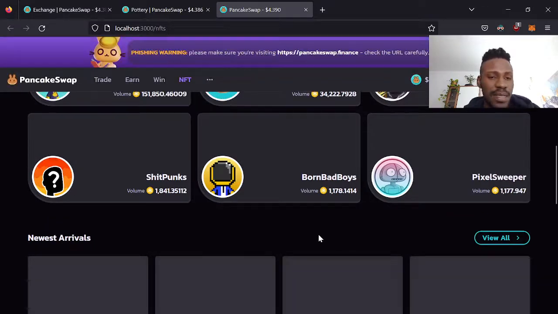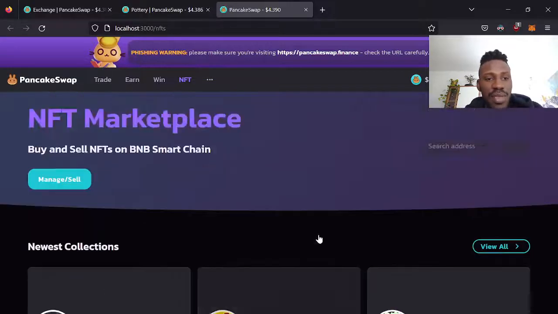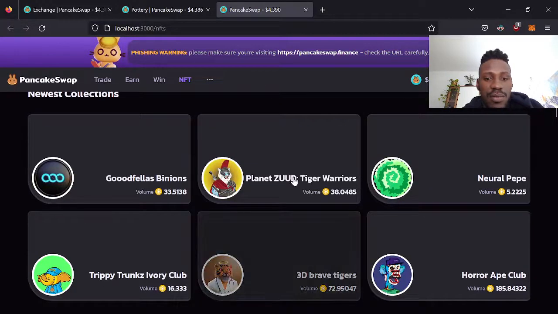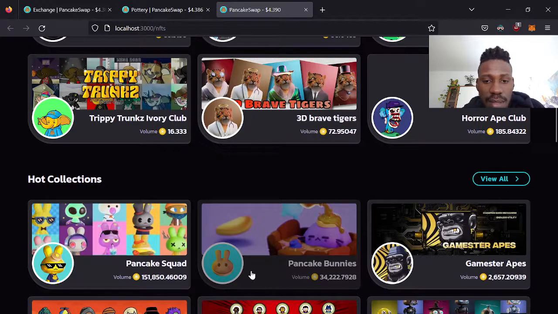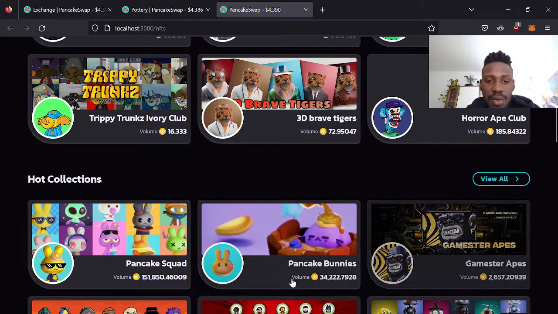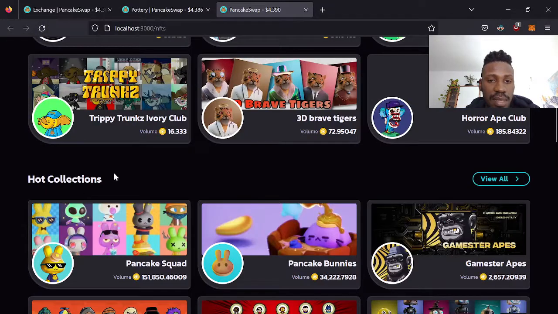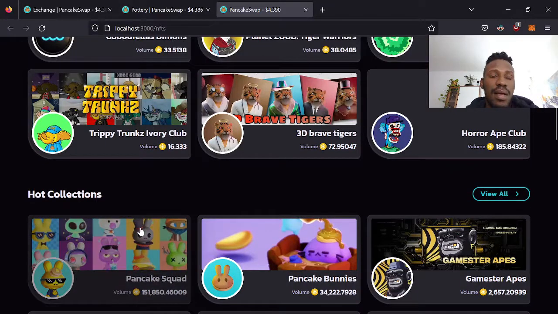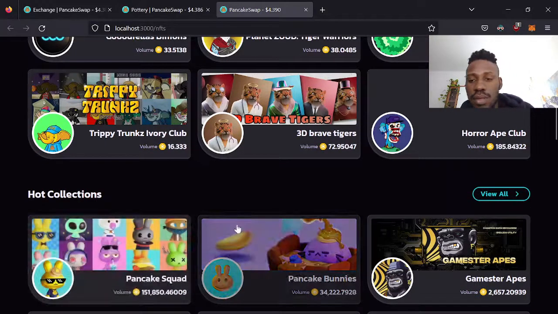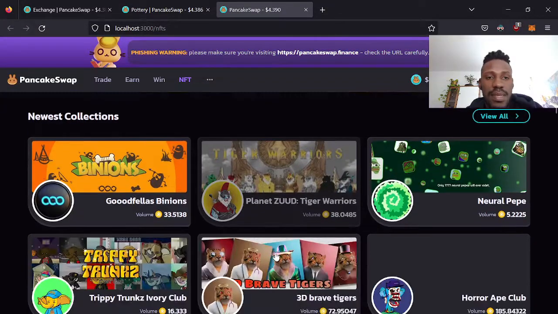But it shouldn't be rocket science here. There are NFTs here, the collections. I don't know if you can create your own collection or how it works. Maybe they create their own collection, or they just list popular collections here. Pancake Bunnies. So I figure you can click on a collection, it will show you the NFTs for that collection, and then you can buy and list your own NFTs. At least that's what I assume because it's a marketplace.